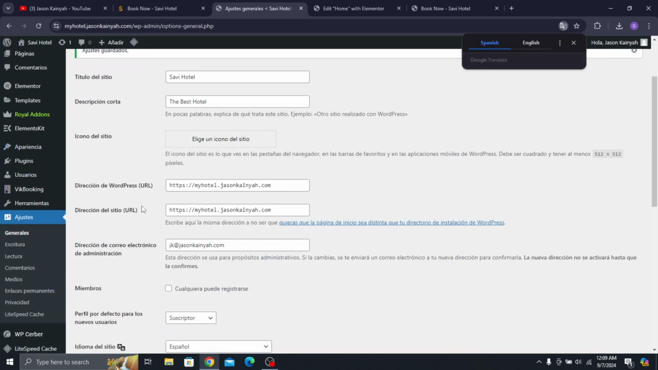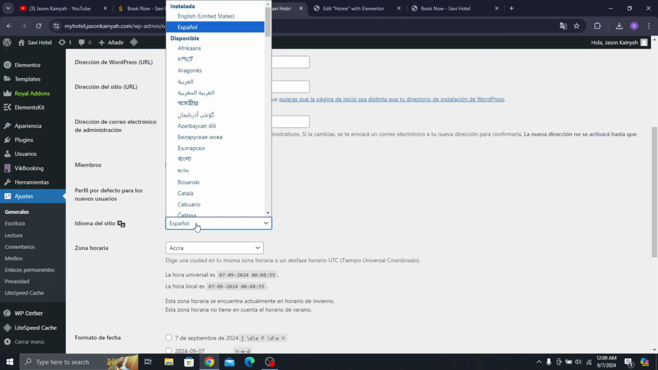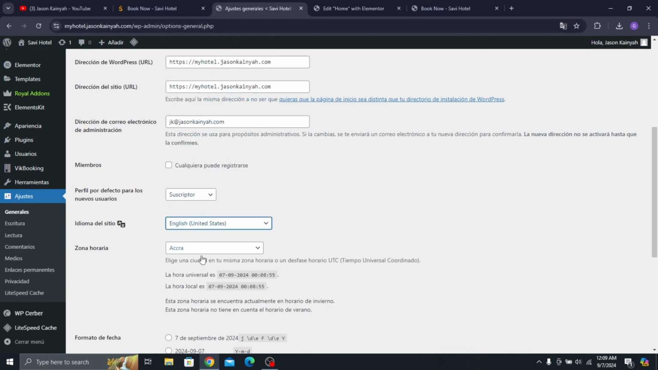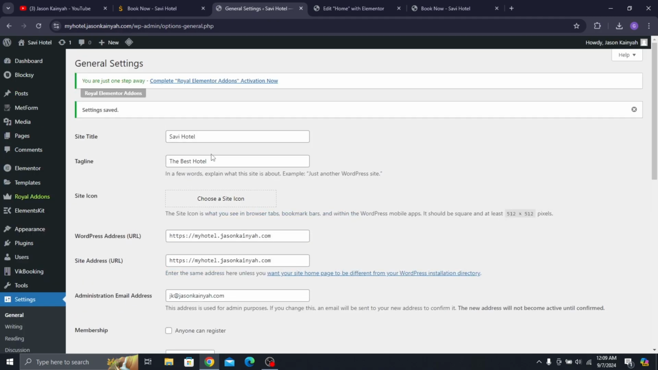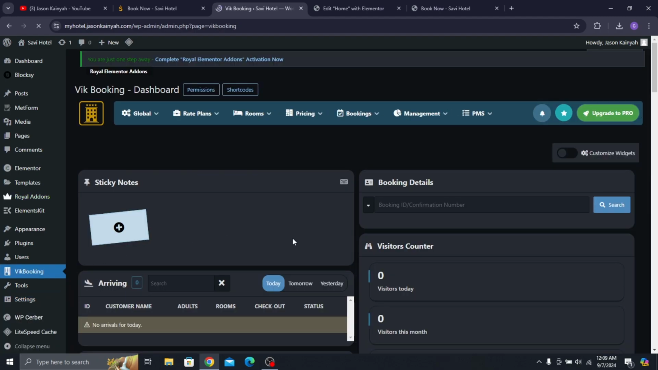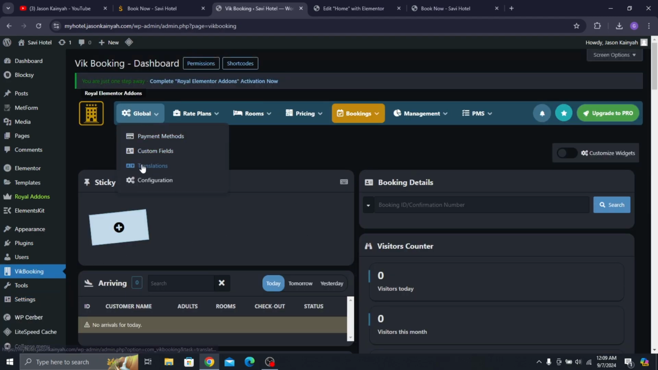So I'm going to change it back to English. Here I'll click on this and I'll choose English over here at the top. Then I'll click on save changes. But this is in Spanish. So now that that's done, go back to the VikBooking plugin. Go to the VikBooking plugin, then go to global and select translations.